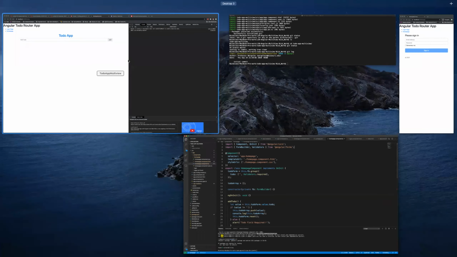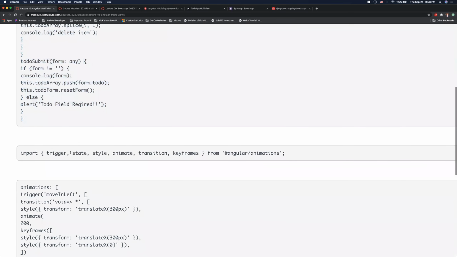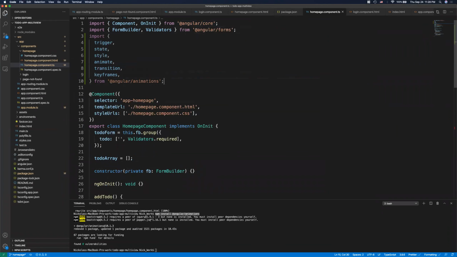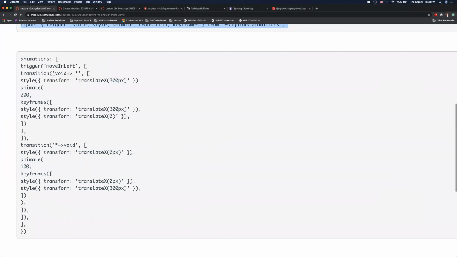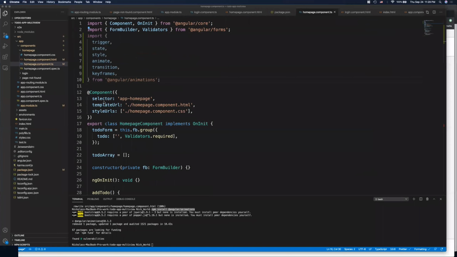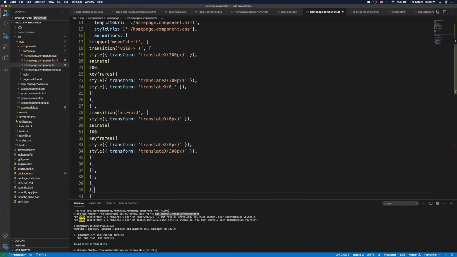Okay, if I go back to Canvas, I actually have the imports here for us. So if you scroll down, it's a longer import, so I added it here for you. You'll paste that in homepagecomponent.typescript. And then we're going to go ahead and copy and paste the animation because this is also long. So copy this. And you're going to put it right underneath style URLs.